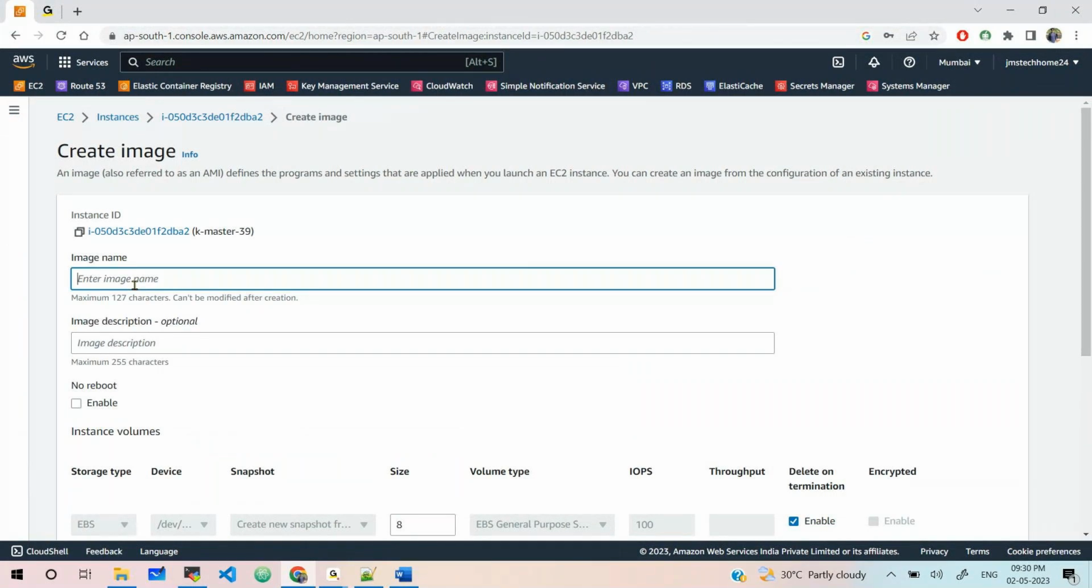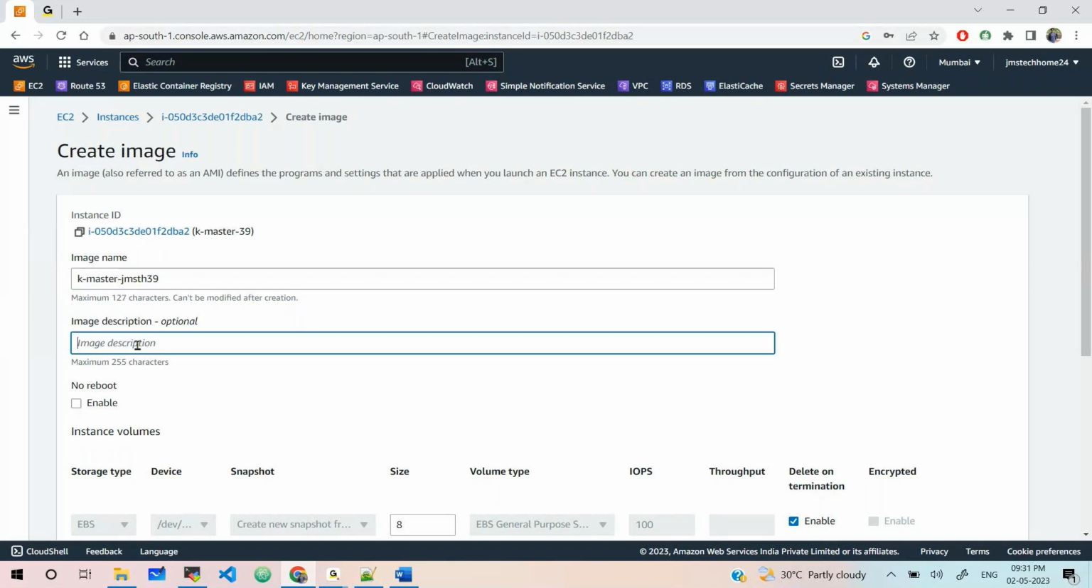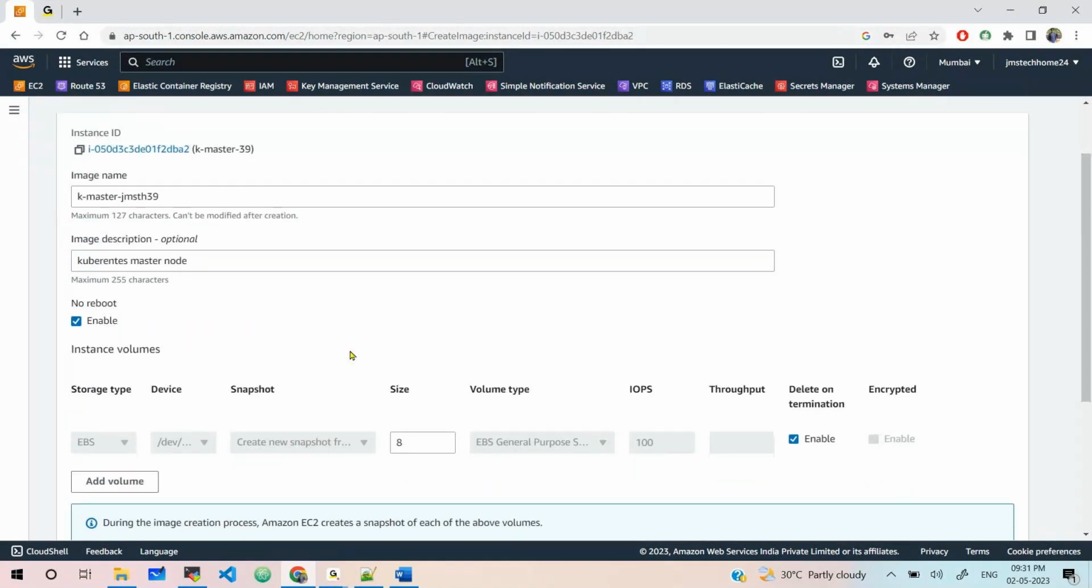Okay, next here is 39. And kmaster, just give this name, kmaster. For the image description, Kubernetes master node, whatever. And then select this: no reboot enable. Because if you don't select this, what happens, right?